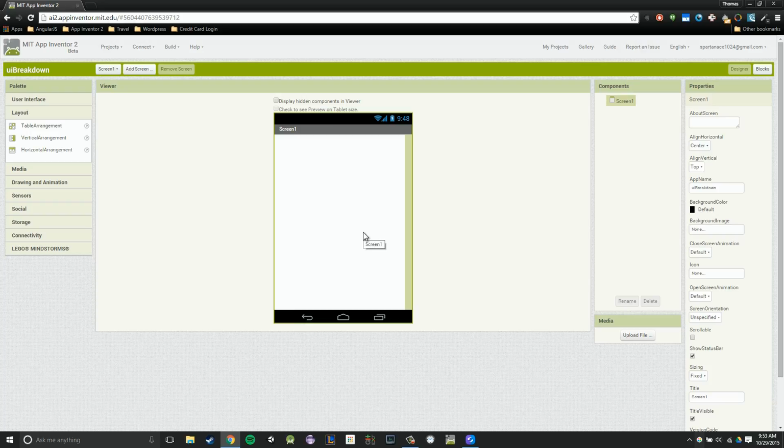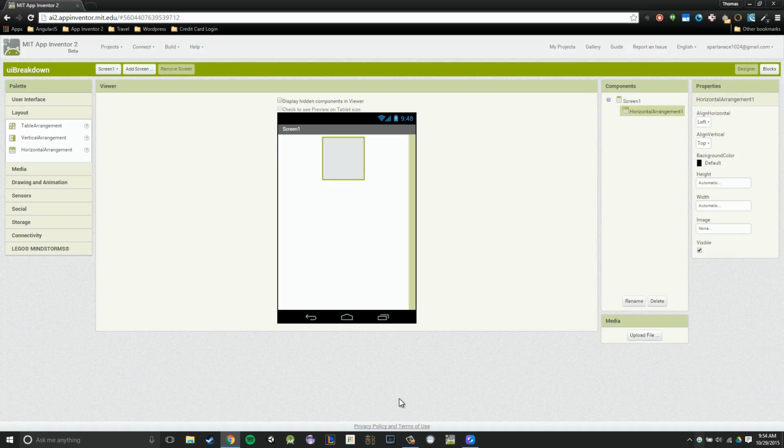In this Component Spotlight, I'm going to be breaking down the horizontal arrangement component for you. So our horizontal arrangement component can be found in the layout section of our palette. I'm going to drop that in place now.